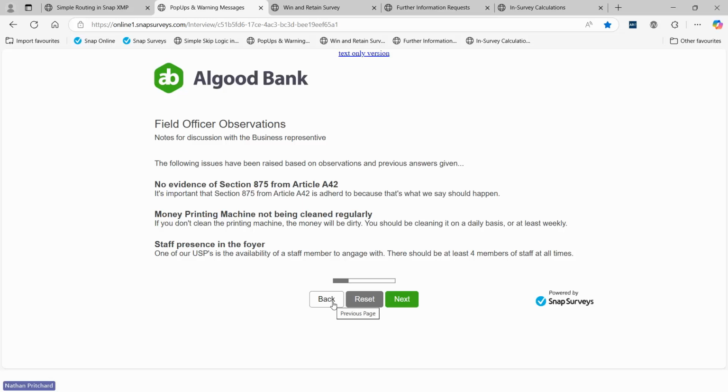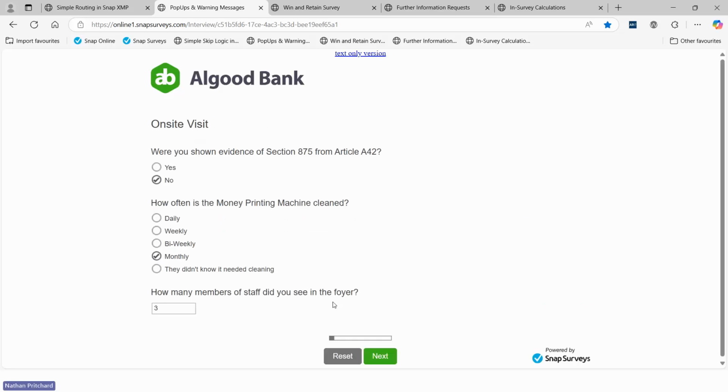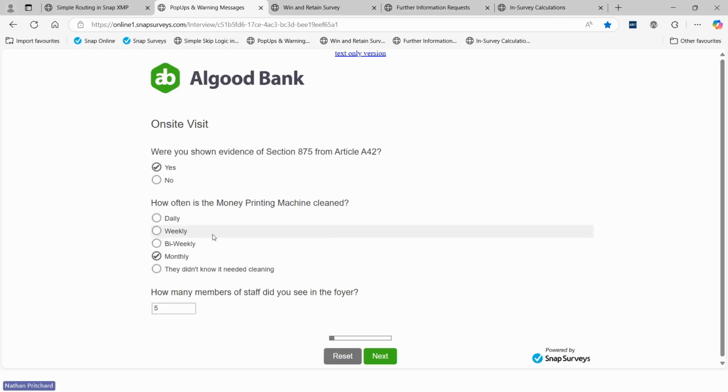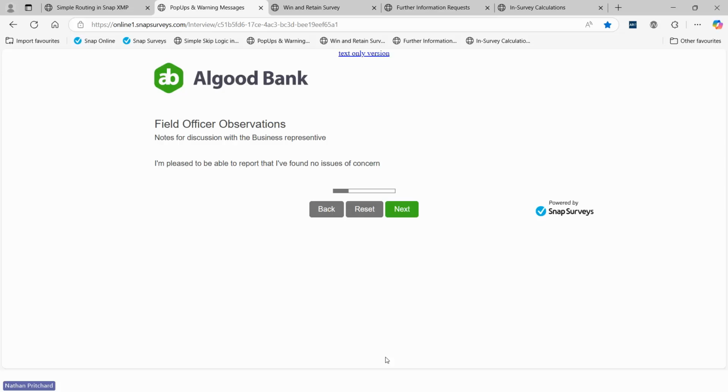But if I go back and amend my data to say that actually there were 5 members of staff in the foyer, and I have seen evidence of section 875, and then press next, you can see 2 of the warning messages have disappeared and we're just left with the 1 remaining message. Likewise, if I go back and decide that actually the money printing machine was cleaned on a weekly basis, then we're left with a message saying we're pleased to confirm that there's no issues of concern.